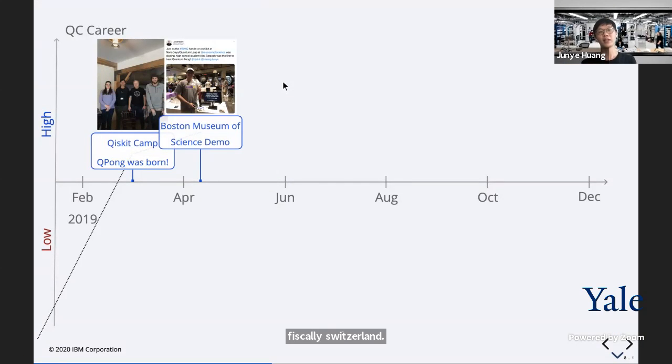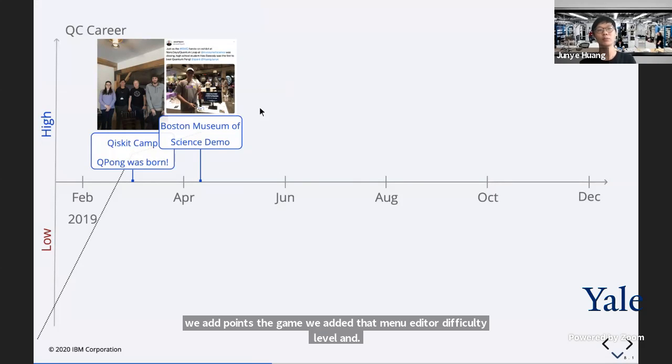And then soon after that, my mentor, James Weaver, had some events to do in the Boston Museum of Science, some science outreach. And he asked me to polish the game that I made in the Qiskit Camp and make it nicer and not just cranky like all hackathon projects. And so we polished the game, we added the menu, we added the difficulty level and the end screen to make it just like a normal game.